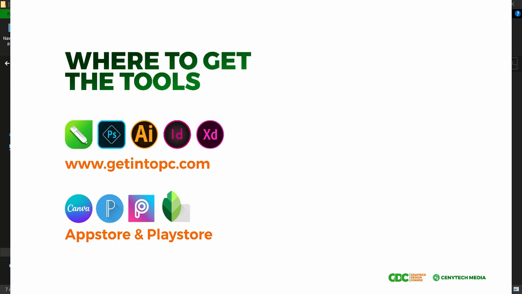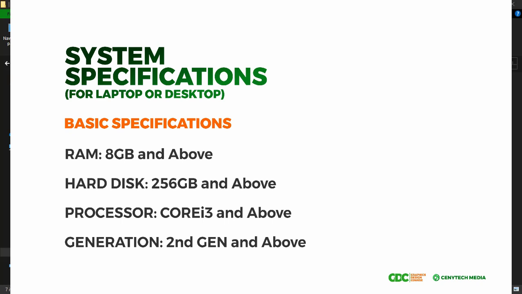The next thing here is system specification. For those of us that want to get a system, I will recommend this as basic specification for this class. At least 8 gigs of RAM, but 4 gigs of RAM can still do it, but it will be very slow, especially in Photoshop. It must have 8 gigs of RAM and above.